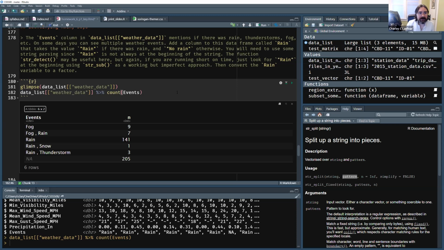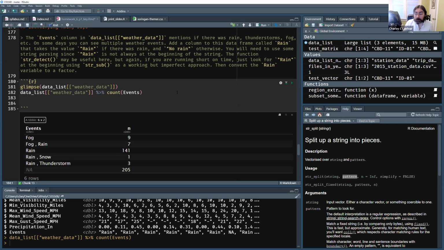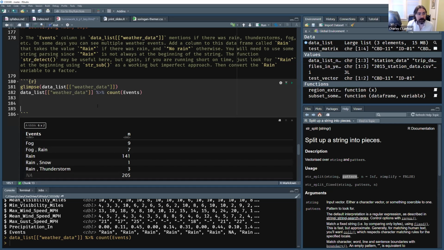So what we want to do is essentially create a new variable in our weather data that is rain or not rain. Okay. So if I'm going to create a new variable in the weather data, what should I do? We're going to mutate. Let's build this out. Keep telling me things to do. So we're going to mutate.